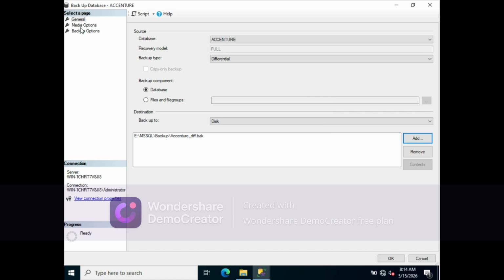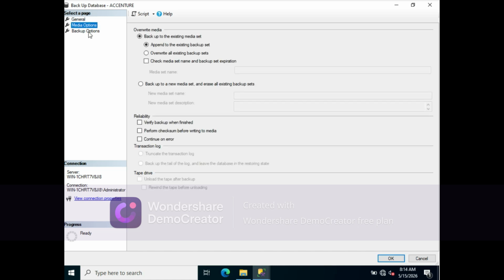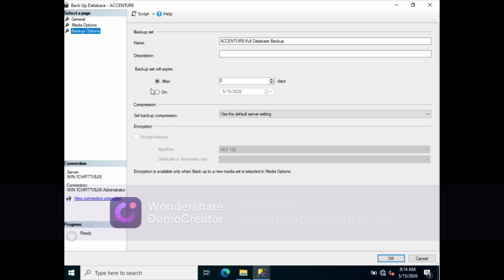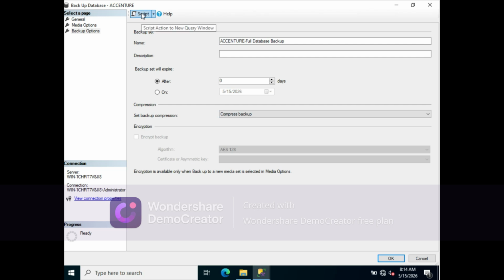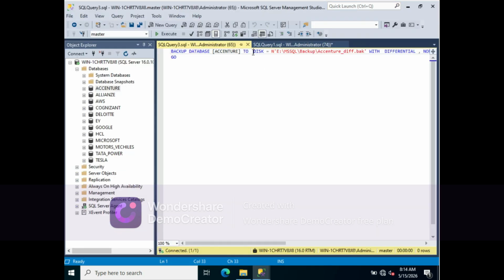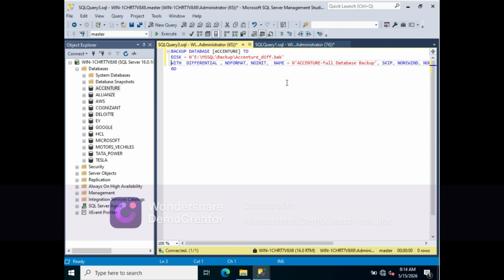Now in the media options, nothing we need to change. In the backup options, nothing we need to change here. Only in the backup set we need to set the compression, compress backup. If you click over here it will take the backup, but I want to use the script method. If you click over here, you will get the script. Why do I generally use the scripting method? Because if we face any error, we can see it below.